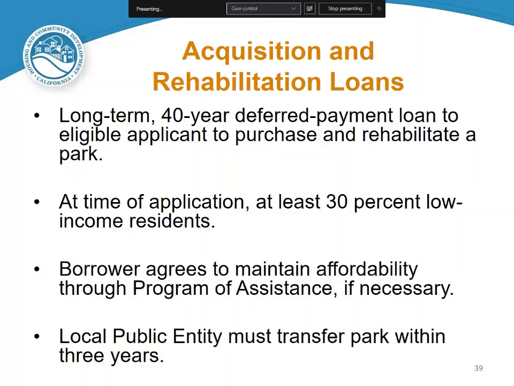Next, we'll review the acquisition and rehabilitation loans. This funding type provides loans to a qualified nonprofit housing sponsor or a local public entity to acquire or rehabilitate a mobile home park. Like disaster and reconstruction loans, the term for acquisition and rehabilitation loans is 40 years. However, there is an important difference.